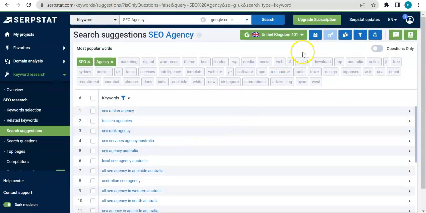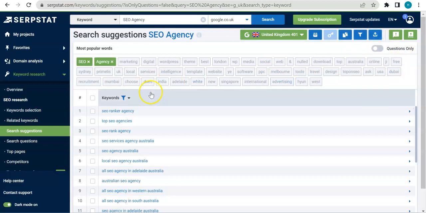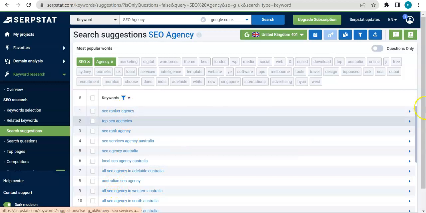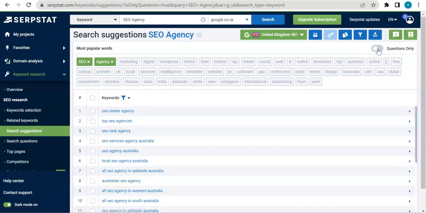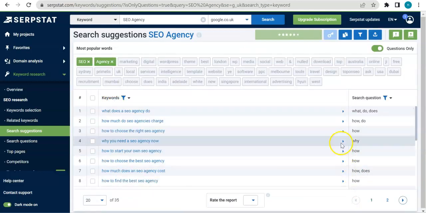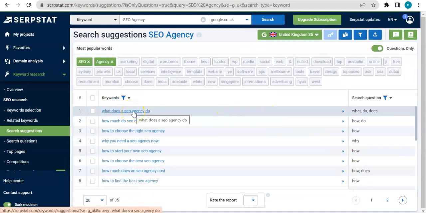Here you can change the database, much like how it is done on the other features. You can also filter it and then export the results. Generally, you can select if you want statement-like keywords or questions only. If you toggle questions only, then the results would change and they would only be questions about that specific topic, or keyword I mean.